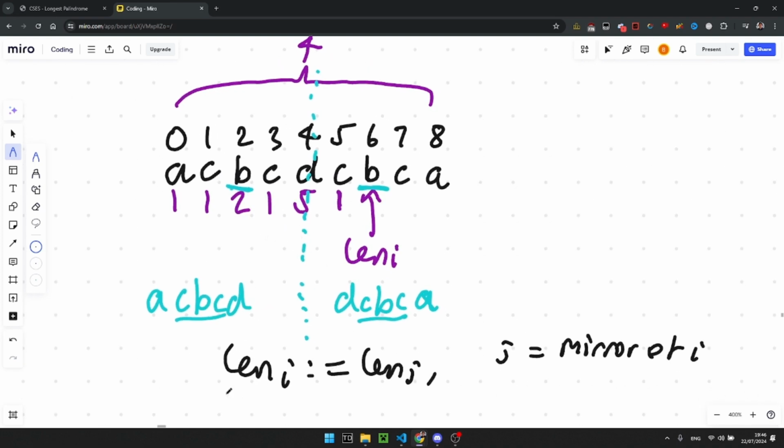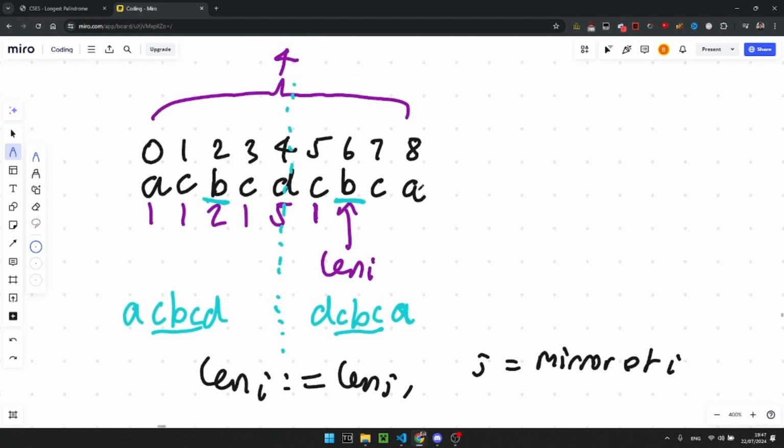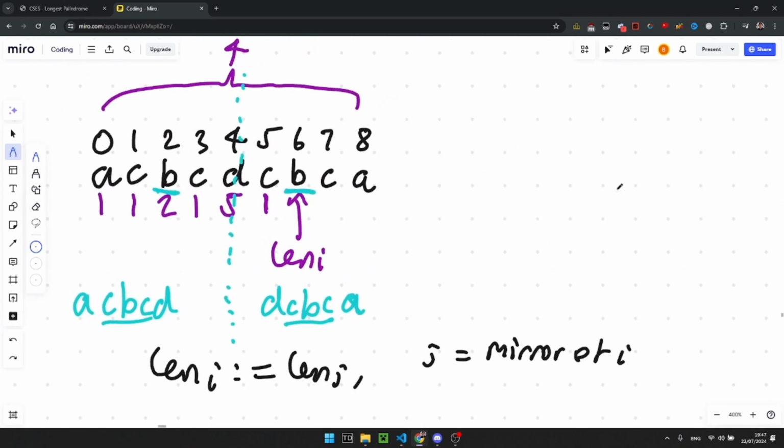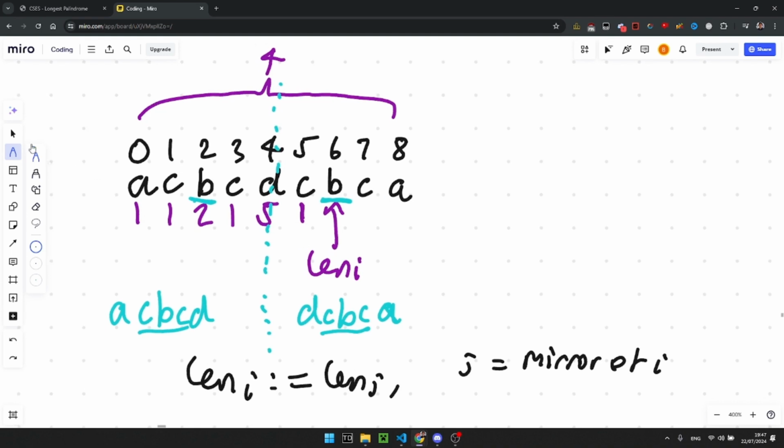And then after assigning this, we will run the while loop from before, just in case, as I'll give an example later, there might actually be more characters outside of the larger palindrome which are not the same on both sides. Okay, so let's consider another case where that is actually true.